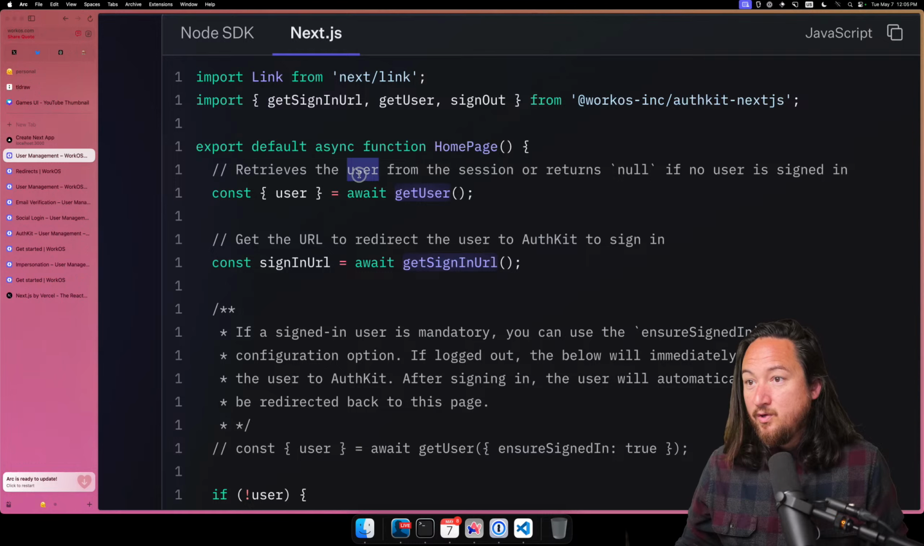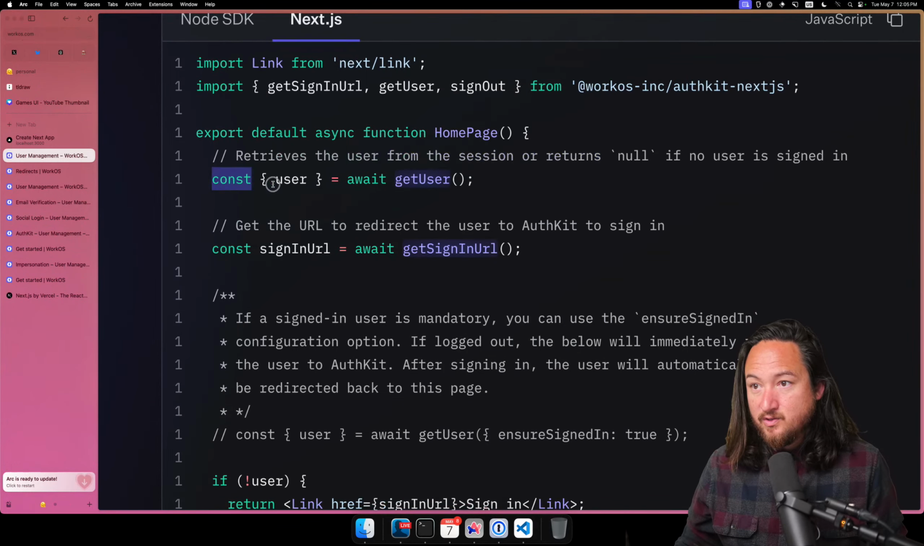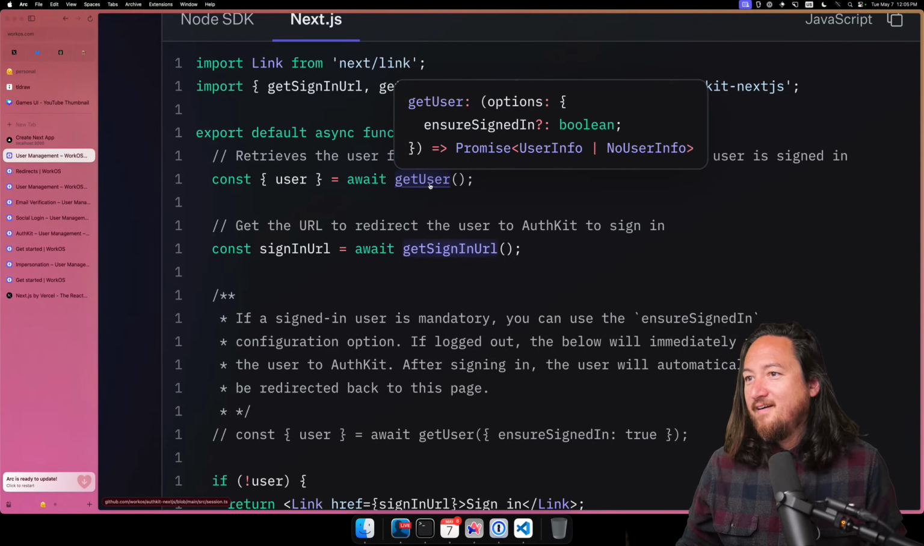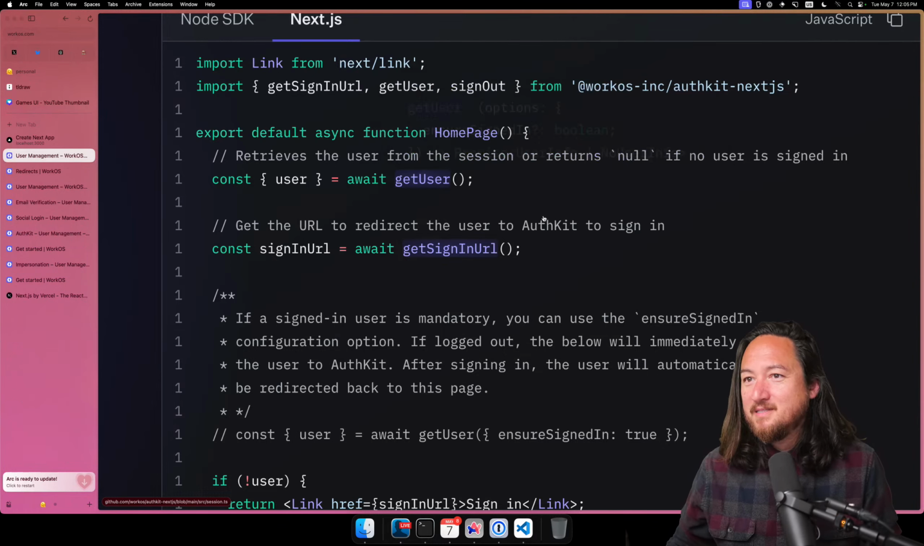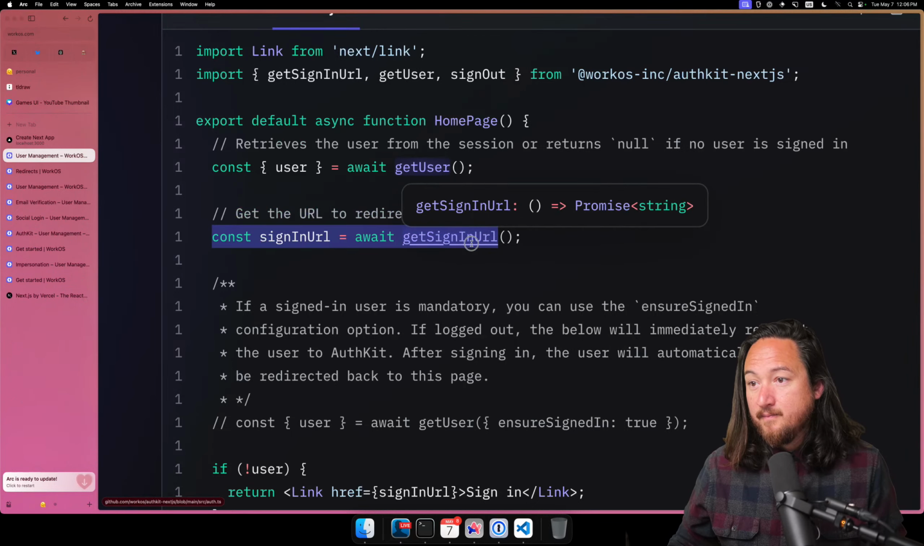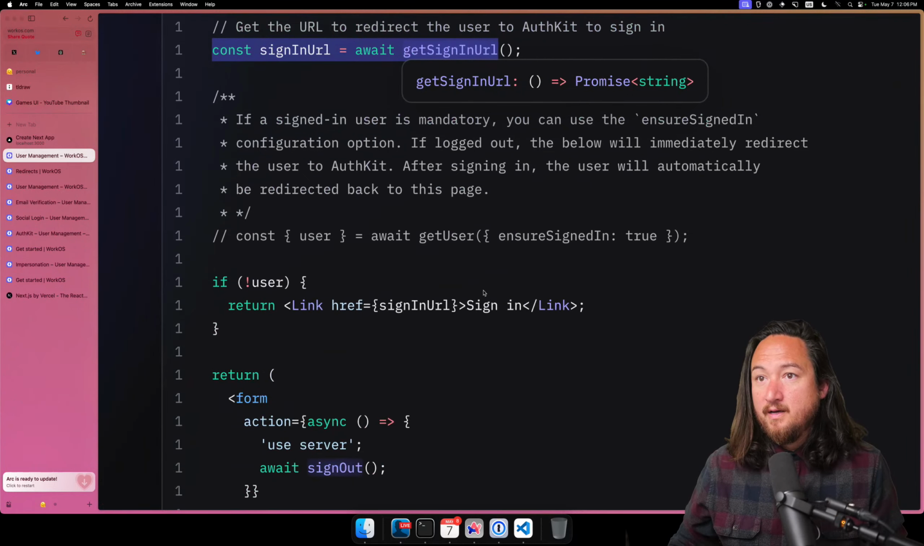We're going to retrieve the user from the session or null if no user is signed in. Okay, so this is using our getUser. Ooh, that's so cool that these show up inside of the docs. I'm deeply into that. Okay, so this is a promise. getUser, we pulled that right there. And then we'll get the URL to redirect the user to AuthKit to sign in. getSignInUrl. Okay, so those are both AuthKit parts.